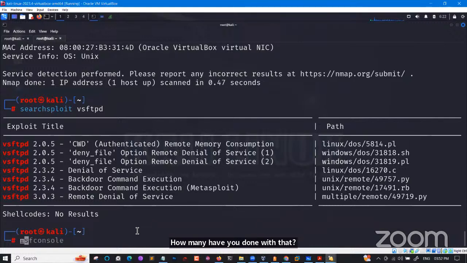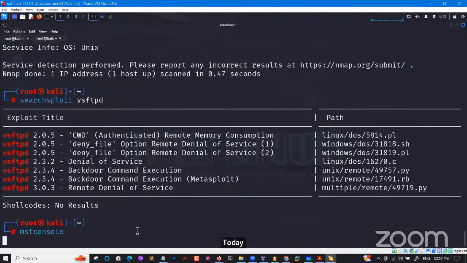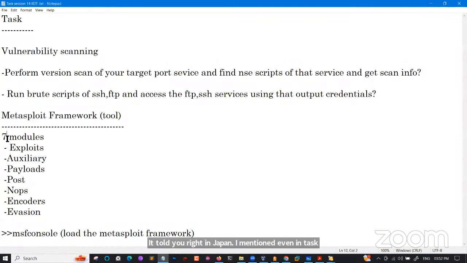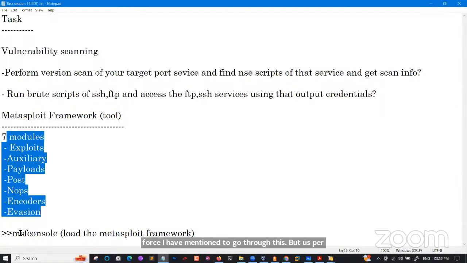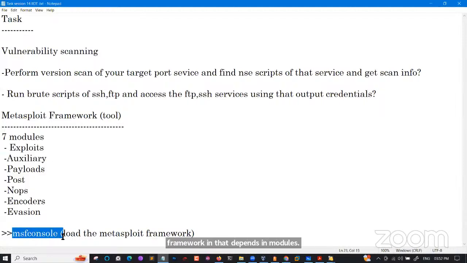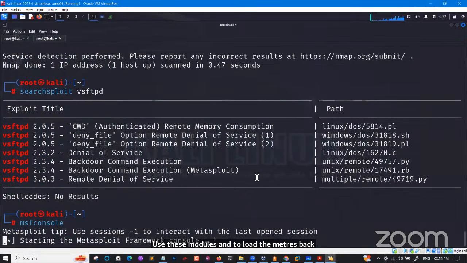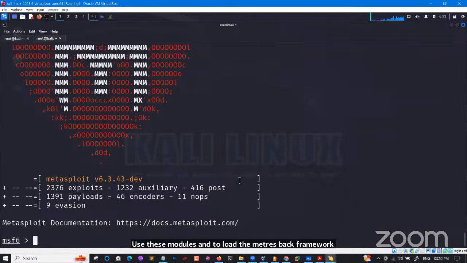Did I tell you to go through that Metasploit framework? I have shown you what to do. I mentioned it in the task also, to go through this Metasploit framework. It contains the modules; use these modules. To load the Metasploit framework, it is the msfconsole command. We're not done with that, so make sure to go through that.